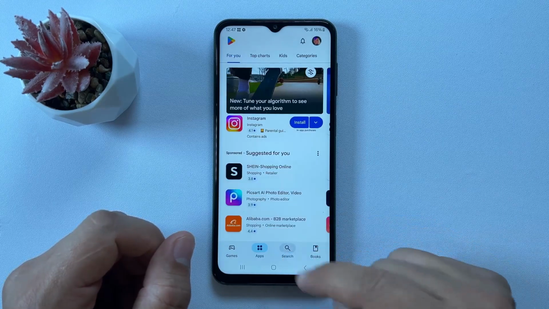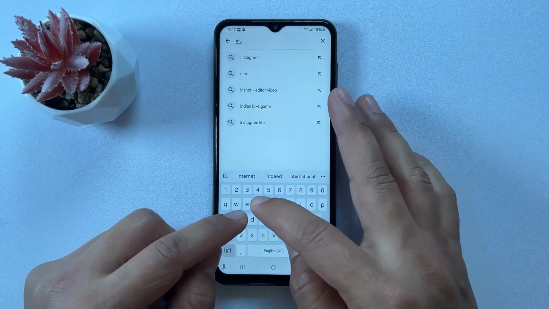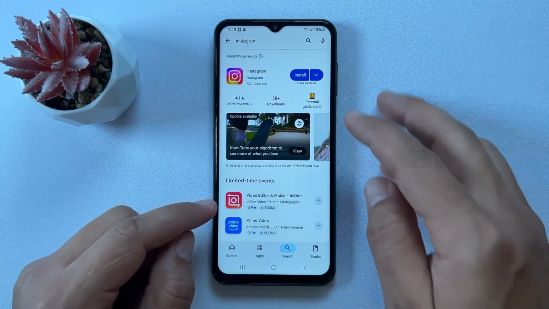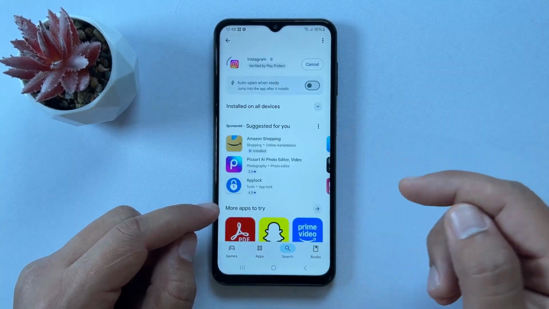And now you will click down here on search, and up here you can write the name of the application that you want to download. I will download Instagram. I will click on the application, and now we click install.